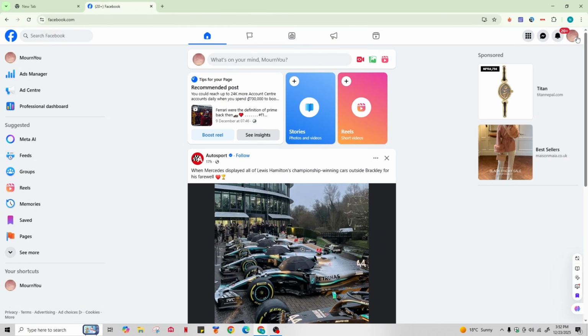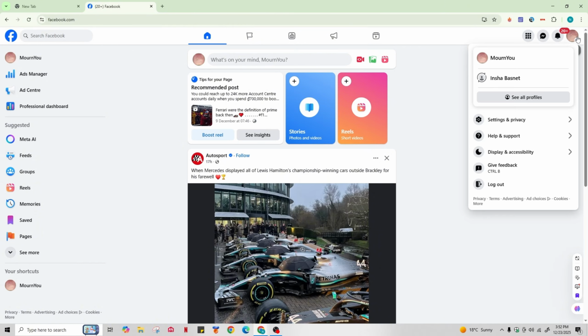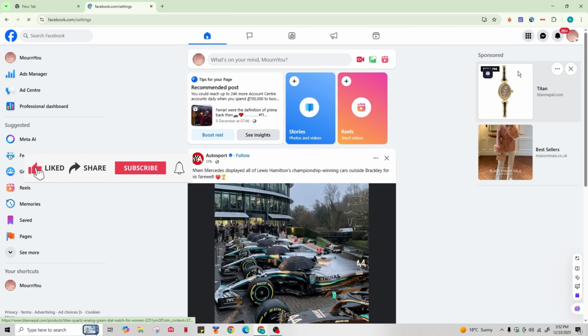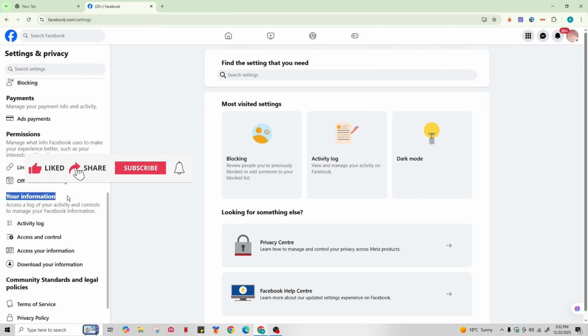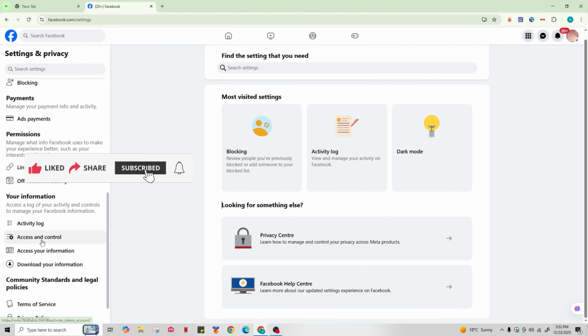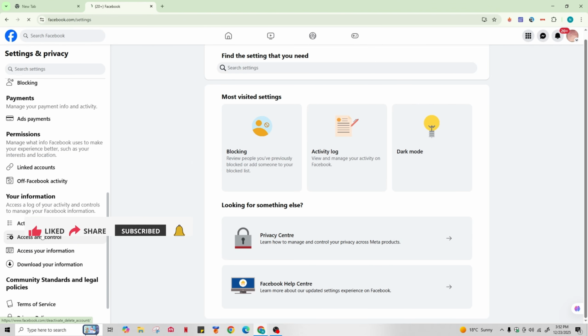Once you've done that, tap on your profile picture icon in the top right corner of your screen and then go to Settings and Privacy. From here, tap on Settings, and there you'll see the section of your information. Go ahead and tap on Access and Control, that is between Activity Log and Access Your Information.